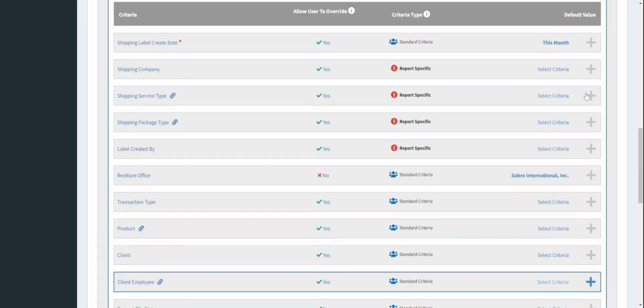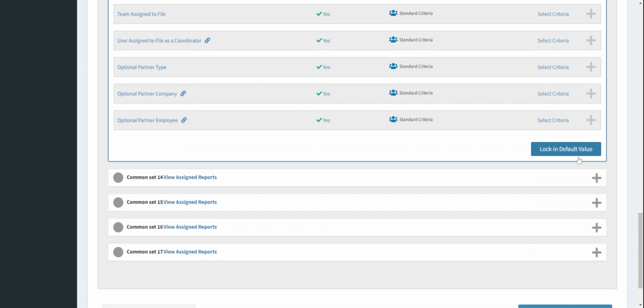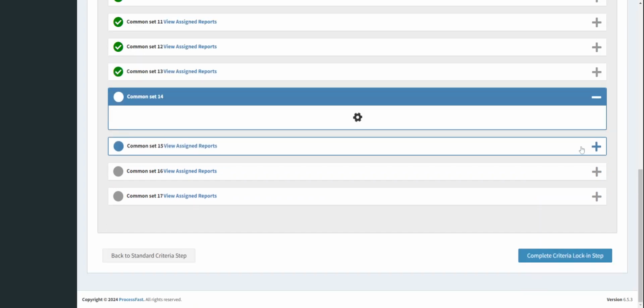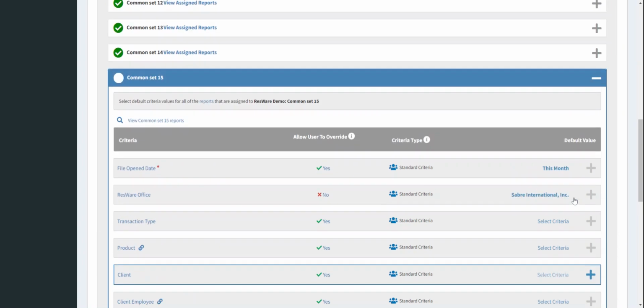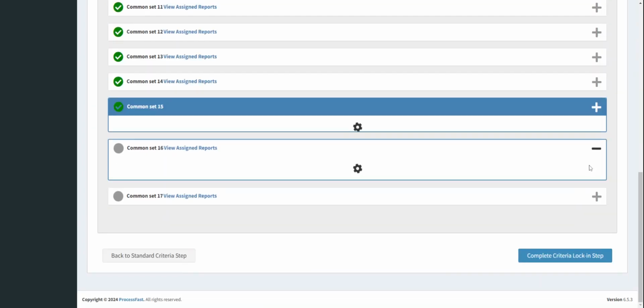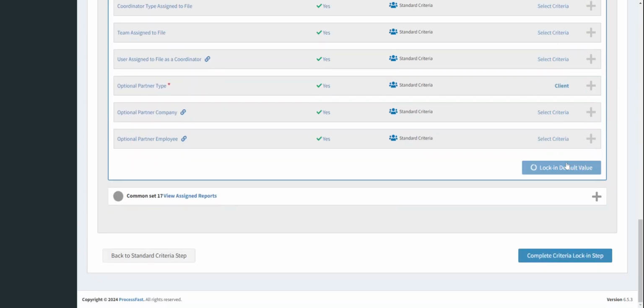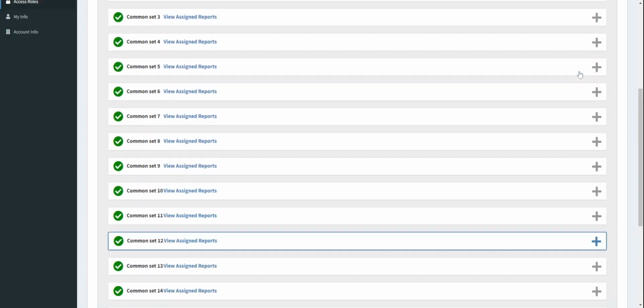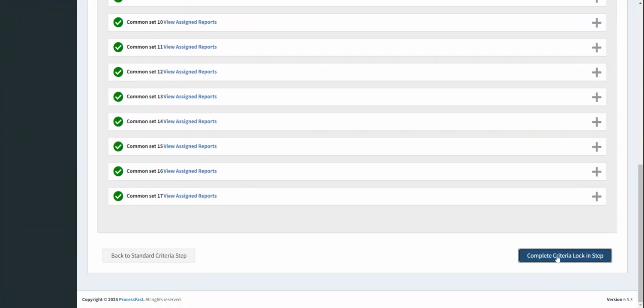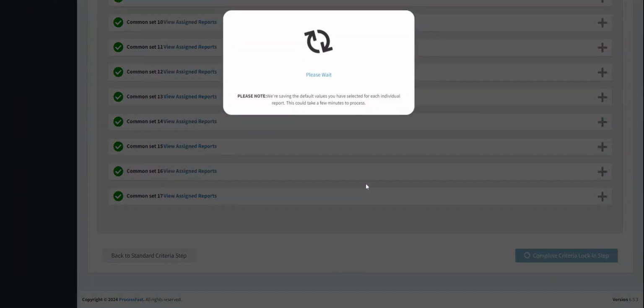It's just recommended to go through and create your first role, and then once you're ready to move forward with it, cloning it is very easy. So you can kind of figure out your selections and make sure everything works well for you. All right, good deal. So these are all of our selections, and we're going to complete the criteria lock-in step now. And our role is now created.